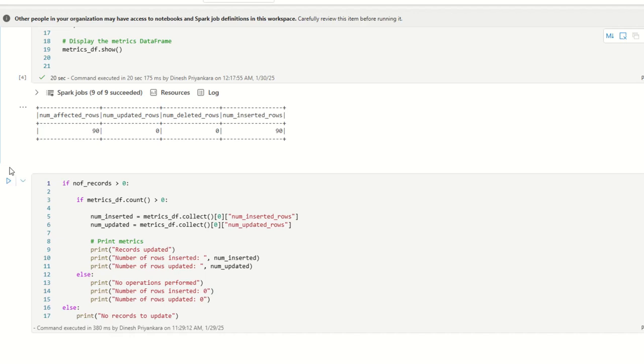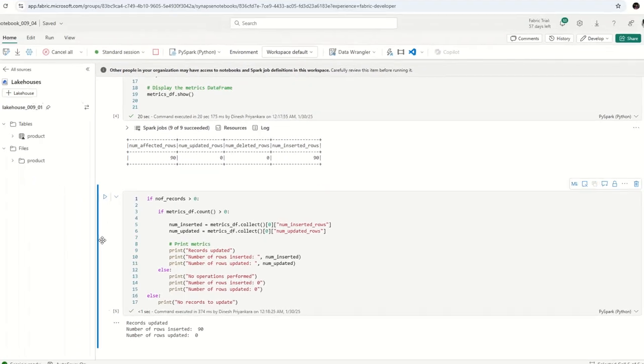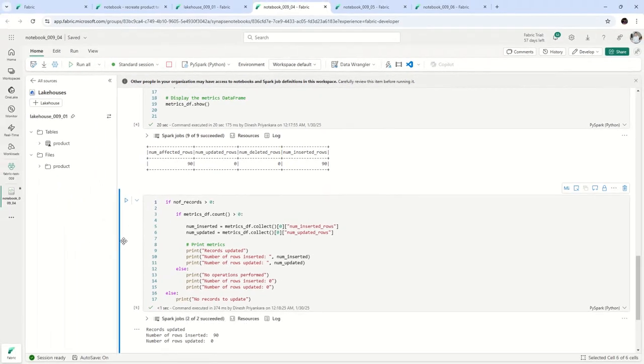So the last cell is all about checking and seeing whether we have records in the CSV file. That's the first if condition. Second one is checking and seeing whether metrics_df has records. If it has records, then of course we get the first record and the first number of inserted rows column, and again the first record and number of updated rows column values, and then we print it. So you can see the printed statements. We clearly see the number of rows inserted statement and the number is 90. So this works really well.